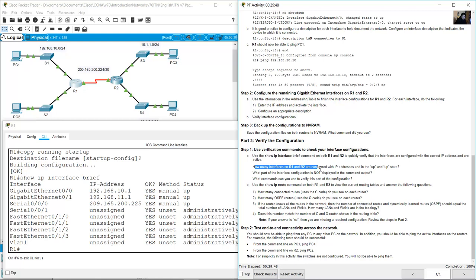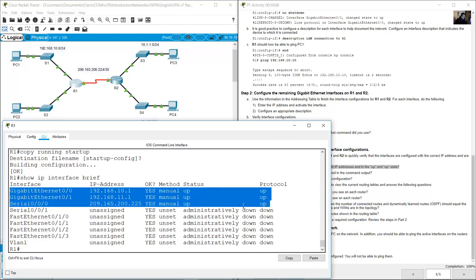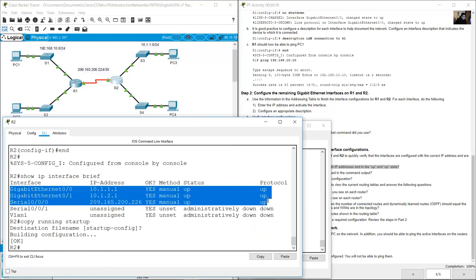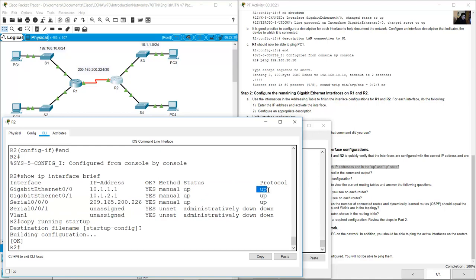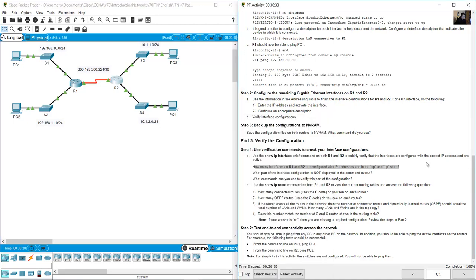How many interfaces on R1 and R2 are configured with IP addresses and in the up and up state? Okay, on R1: 1, 2, 3. Status up, protocol up. Three interfaces. Go to R2, and you can see 1, 2, and 3, three interfaces up. Also you can see on the topology, on R1, 1, 2, 3, and on R2, 1, 2, 3. Okay, three on each router.